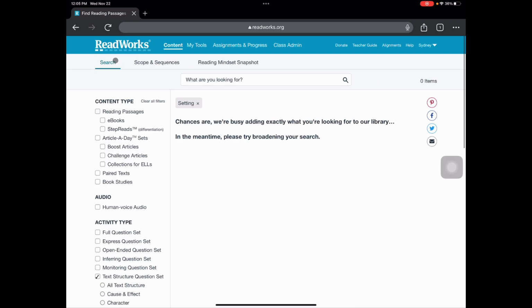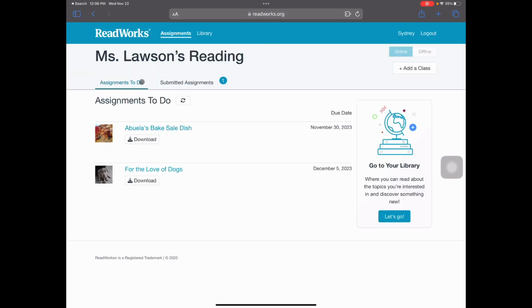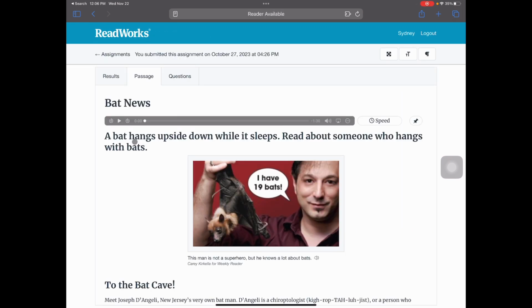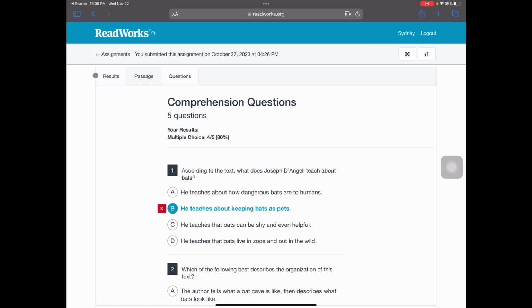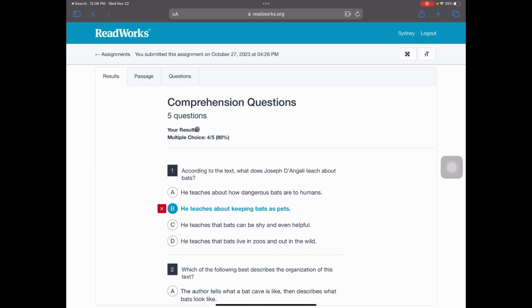All right. Now we're going to pop over to the student. All right, so this is my student view. It'll just pull up my classes. Obviously, I'm in just one class right now. So I'd click on that class, and then it has all of my to-do assignments. And if I click over, I can also check on my submitted assignments. I can view the results. So again, it'll show me the passage again, and then the questions. And I can click on results to see what I got wrong and what I got correct, and review that.